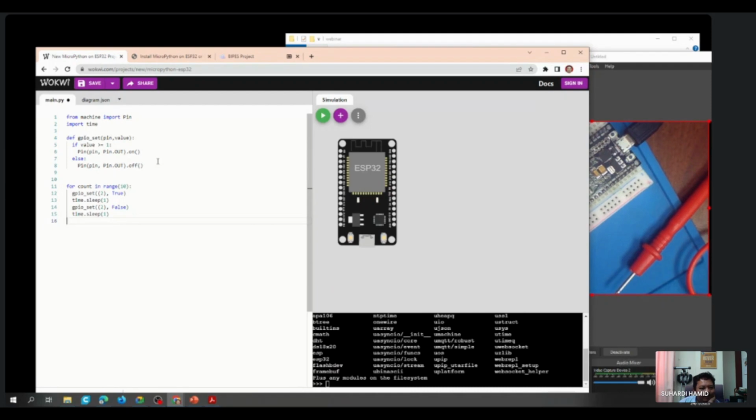Okay. So I have my code on. Okay, we paste it, and we run the simulation. From here we can see the LED blinks.